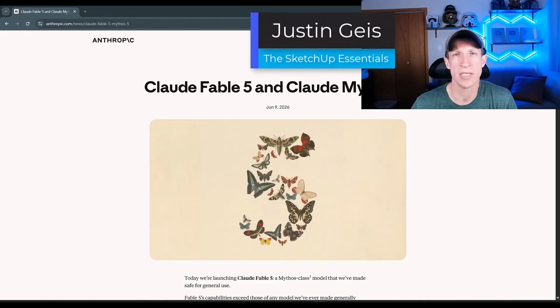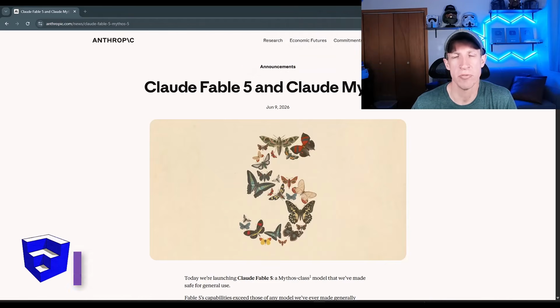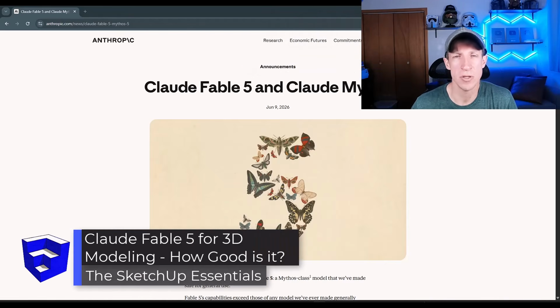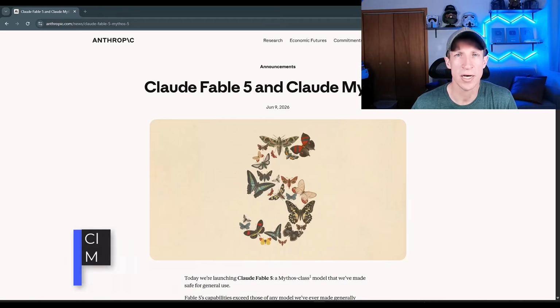As a lot of you might have seen, Anthropic rolled out their newest model yesterday, and it's supposed to be significantly more powerful than the models we've been using. So I thought, why not use it to test out creating models in SketchUp? Let's go ahead and just jump into it.